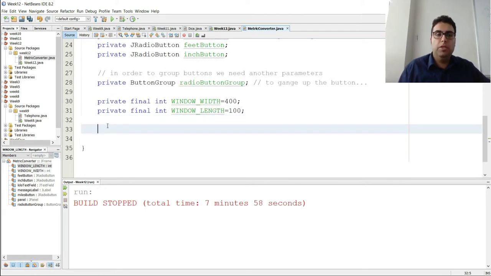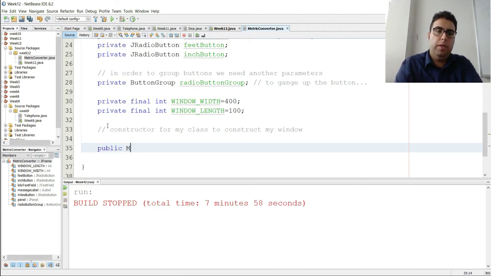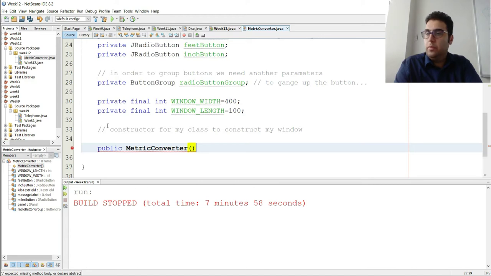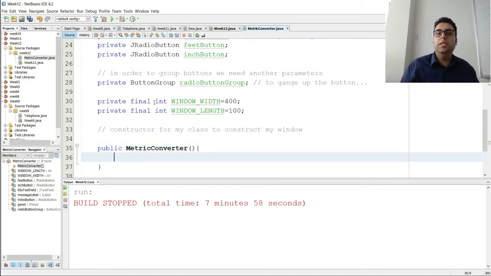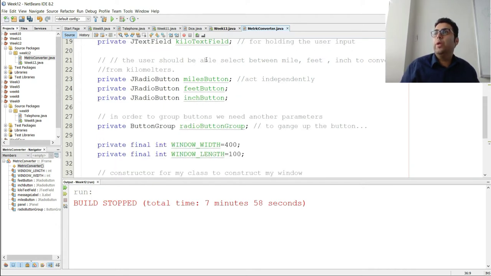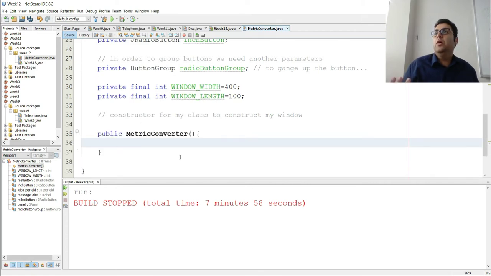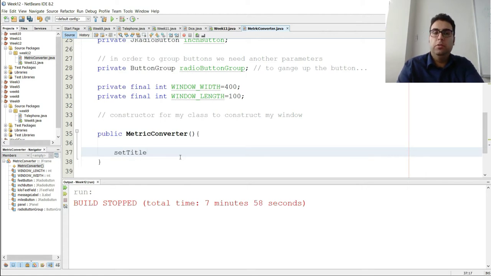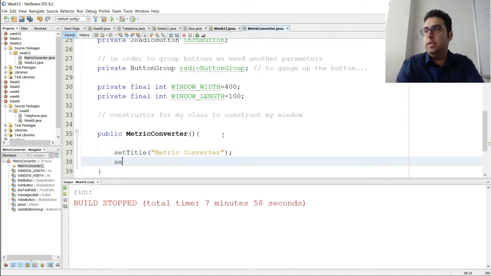So now we're gonna create the constructor for my class to construct my window, right? So we're gonna go public MetricConverter. The constructor has to be the same name as the class. The good part is, since I'm extending from the JFrame, I don't need to create the object for it or anything like that. For the window, I can just go, okay, now set the title, and let's call this Metric Converter. And so that sets the title, the same thing, set size.